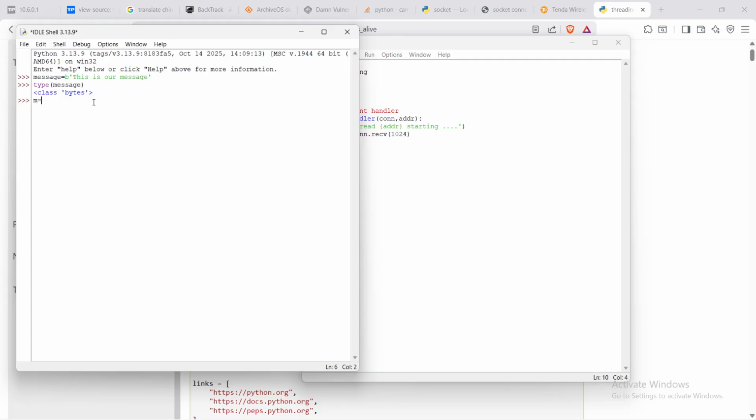So let's just store it inside m, and then put message.decode, and by default it will just use UTF-8. We don't need to write it out. And now if we print m, it will give us "This is our message" as a string type. So we can just check the type of m. It will show us it's a string.